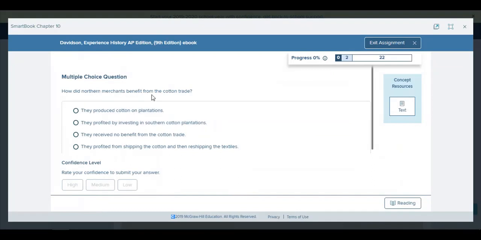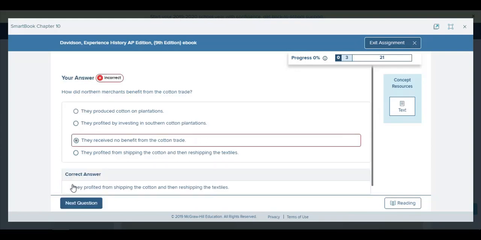So how did the northern merchants benefit from the cotton trade? Okay, I'm just going to pick an answer, and I'm going to pick my confidence level. And teachers, just so you know, that confidence level is one of the most important components. So Smartbook, to re-highlight your book for mastery, is looking at several things: the quickness at which you have answered, the correctness of your answer, and your metacognition, or your confidence level in your answer. So I'm very high. Oops, I got it wrong.